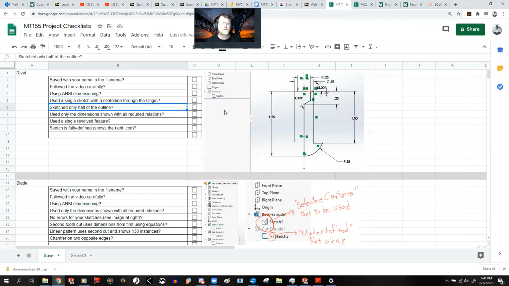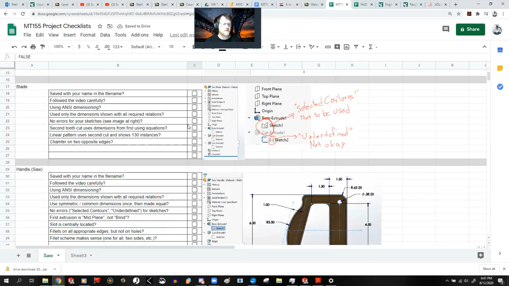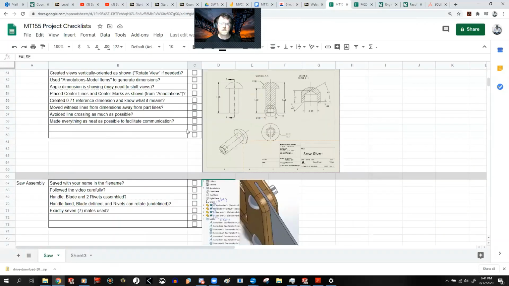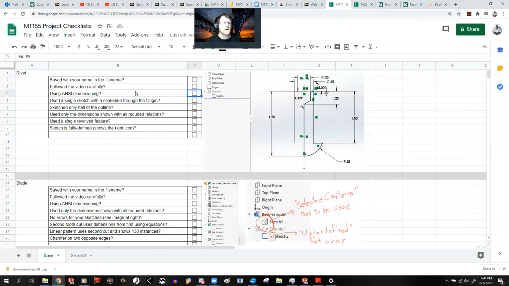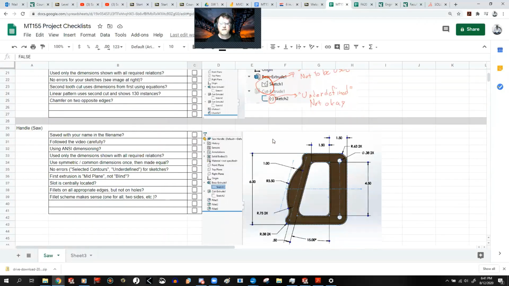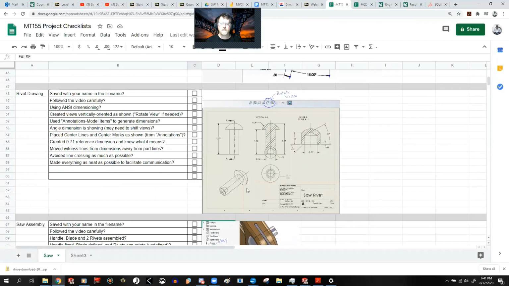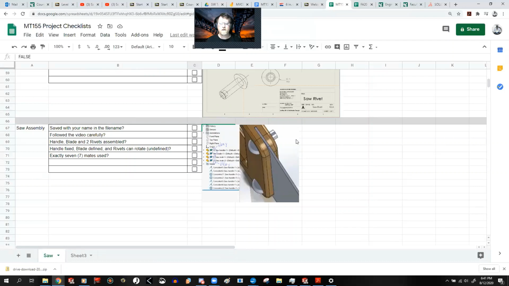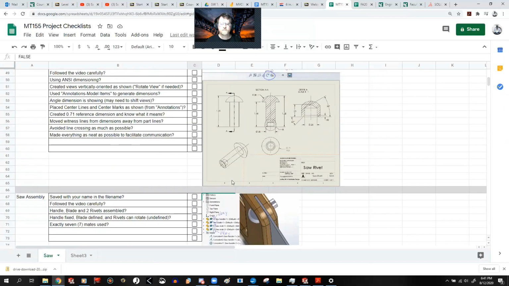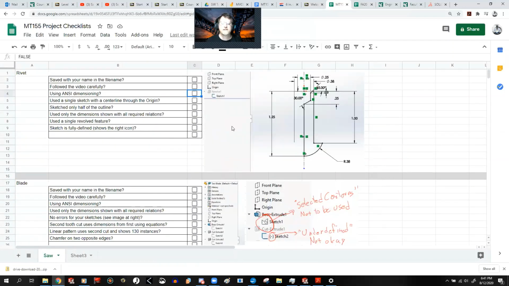These are some of the key things that people forget, or they don't notice, or whatever. So I'm going through the checklist here, and for your own self, you can go ahead and make sure you did all of these things. When you're done with this checklist for this whole project, we've got a rivet here, a blade here, a handle here, and then a rivet drawing, and then they all go into this assembly. So I give you lots and lots of hints and information about how to do these things right.